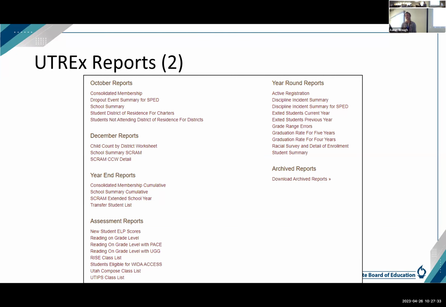We also have other reports. Year round, you can see on the right-hand side, those reports are available at all times during the year. They are helpful during certain submission periods. So like graduation would be important to review both in July and October, but it is under year round. Similarly, incident data is important at all times during the year, but at year end is when we want you to specifically be reviewing that.